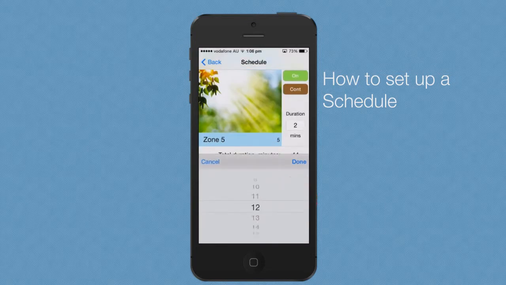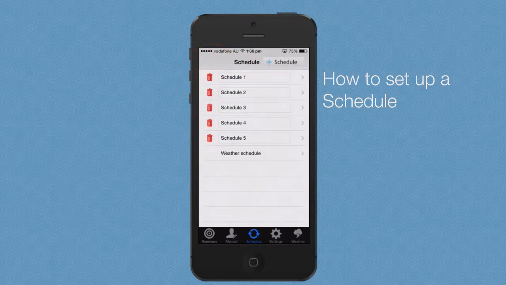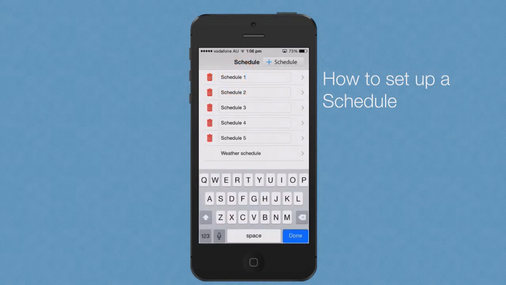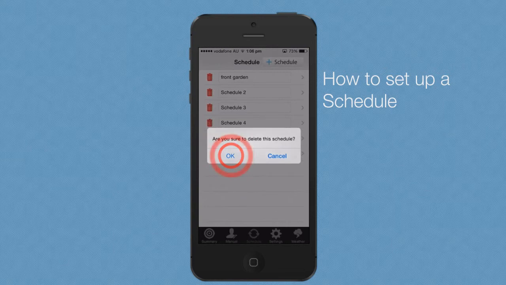Once all the information has been inputted, press the back button to go back to the schedule list. By pressing on the schedule name, you are able to change the display name of that schedule. To delete a schedule, press the rubbish bin to the left of the schedule name.